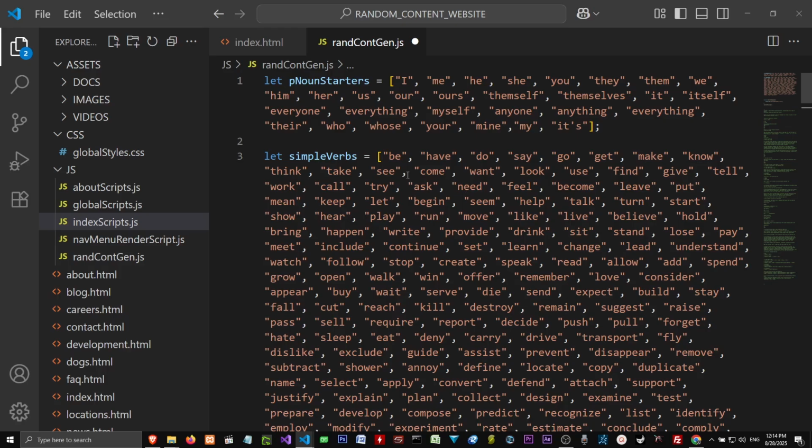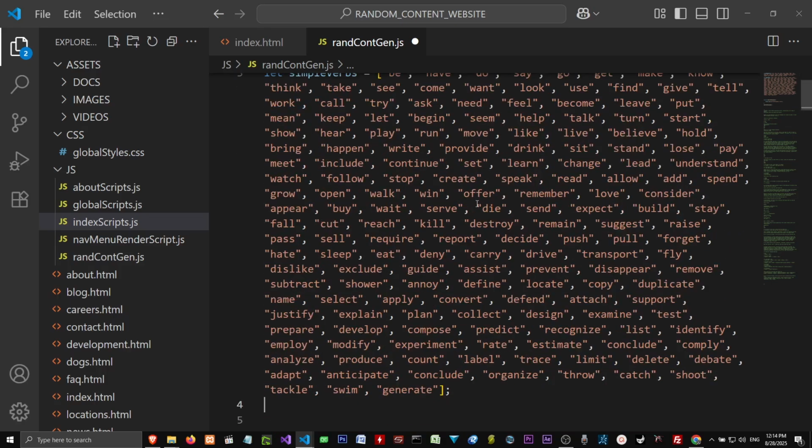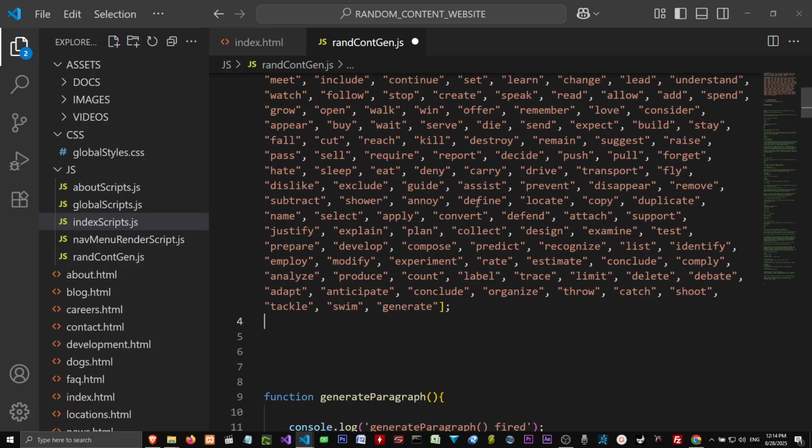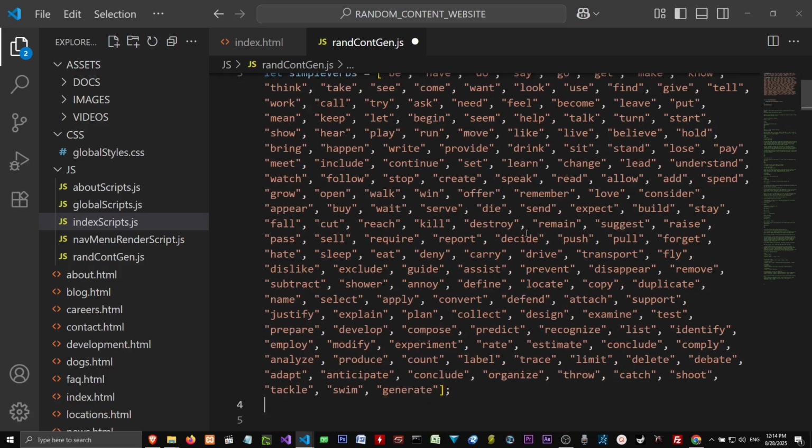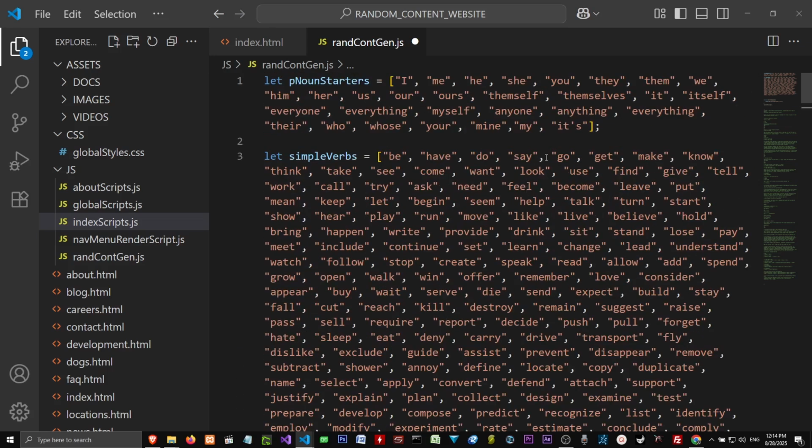I did my research. I didn't use artificial intelligence, and I'm going to be kind of harsh, and I am not going to post this code for you, because if you want this, you need to work and stop being a lazy developer. Or you can probably go on ChatGPT and ask it, make me an array of simple verbs, and it'll spit it out for you.